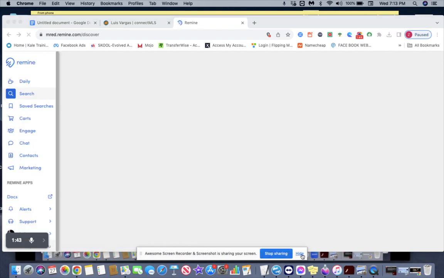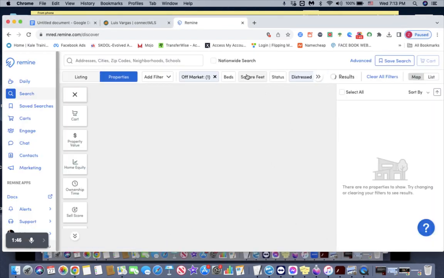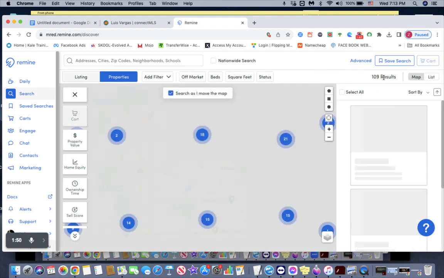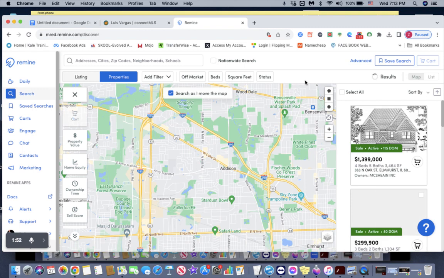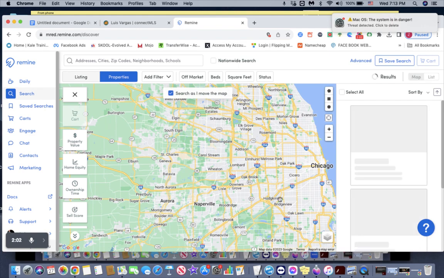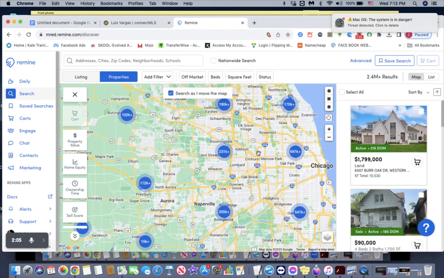It's going to take a minute because I think it's going through all its data. Let me hide all that stuff down there. I was playing with it earlier, so let me clear all these fields. When you first get on, this is how it looks. It's going to show you a map. As you can see, it's here in Addison, but if you zoom out, since I'm in Illinois, it's pretty much targeting all of Illinois.